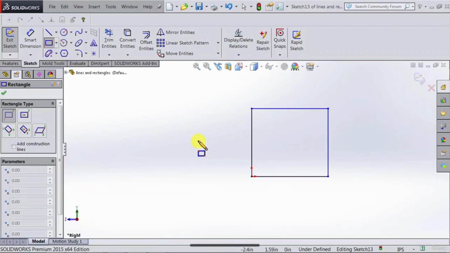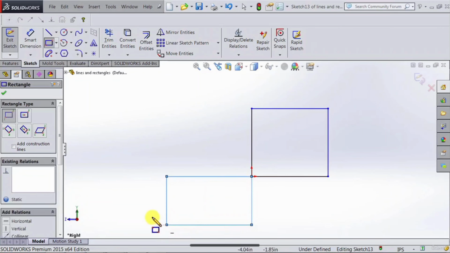And then go to the canvas and click on the origin, one click, and start moving the mouse. And you will be able to see how the rectangle is being formed using the two corners. If you click again, you will get a rectangle.